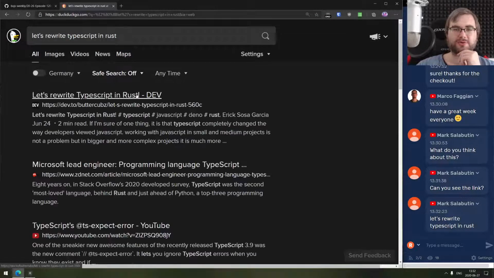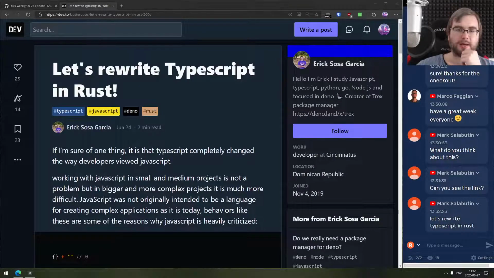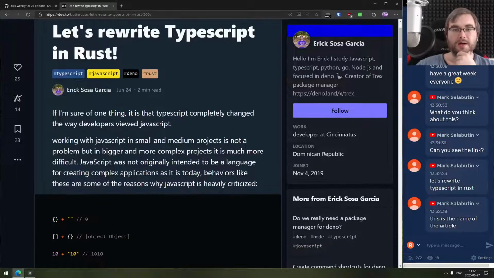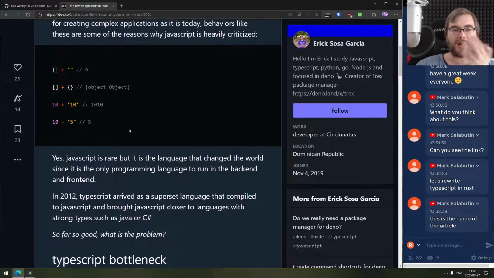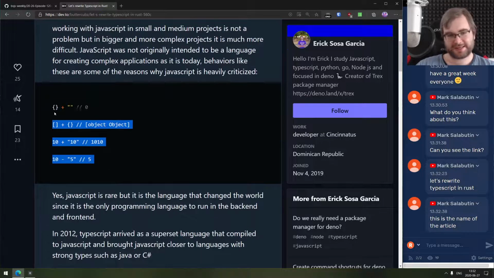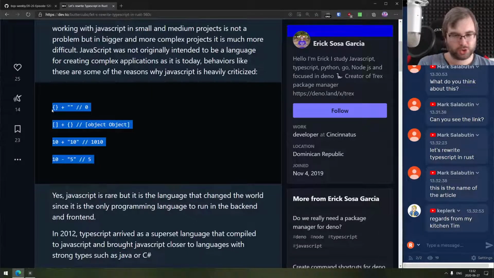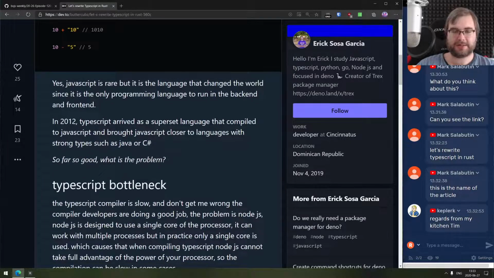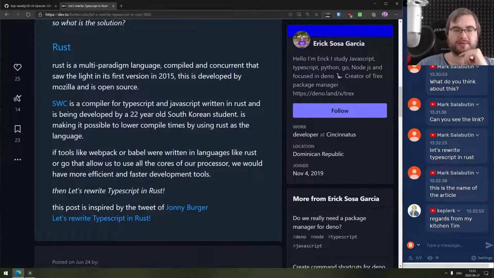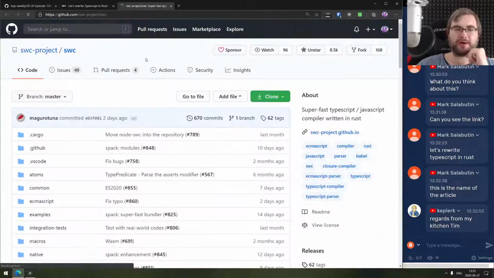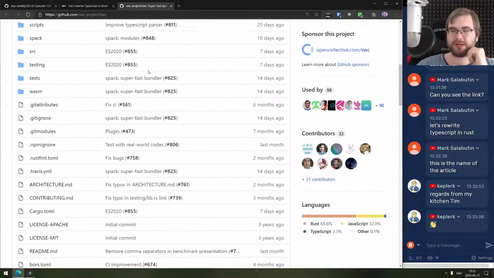Let's rewrite TypeScript in Rust. Okay, right, that's the name of the article, so I assume it's this one. Okay. Every time I see stuff like this, it's like, yes, I get it. This is confusing at first, but this is per spec. It's literally described in the language, and you should never have things like this in your code, right? It's like, come on, this is nitpicking at this point. TypeScript bottleneck, SWC is a compiler. Oh yeah, is it just talking about SWC, which is the TypeScript JavaScript compiler?